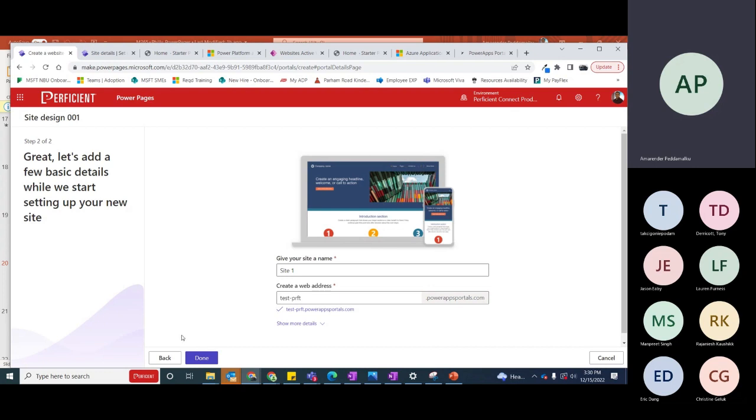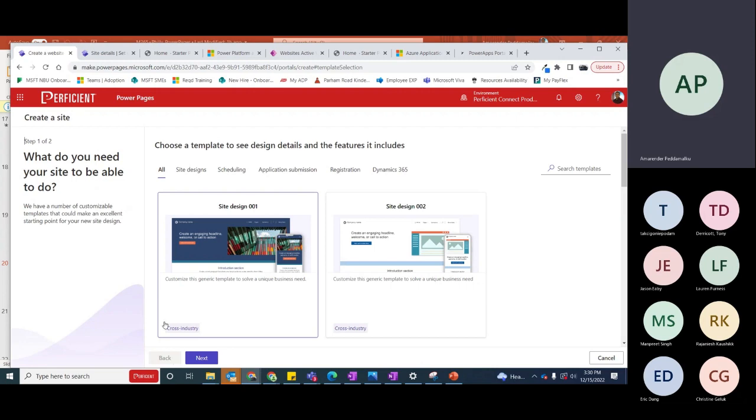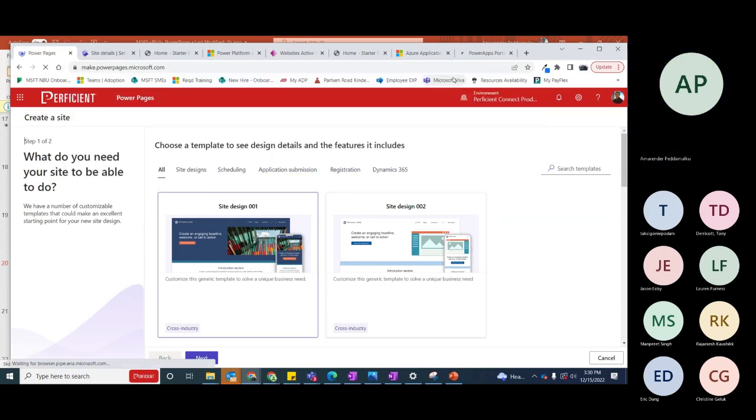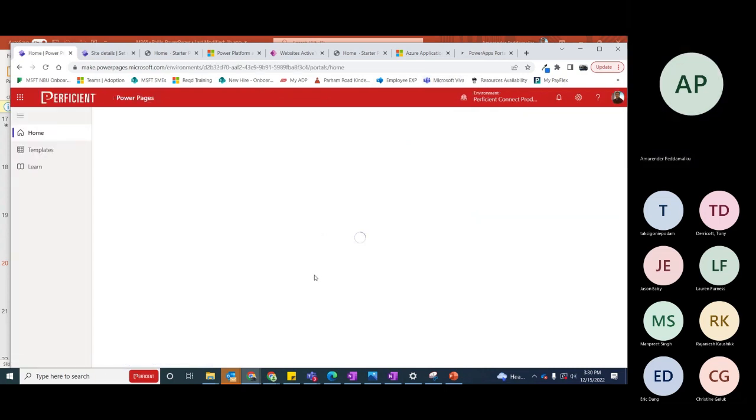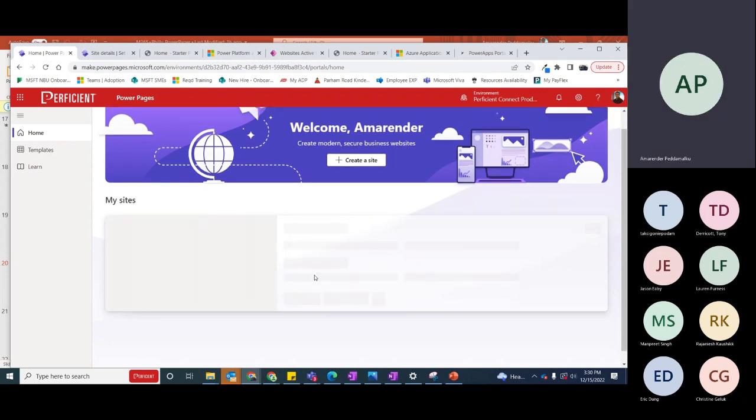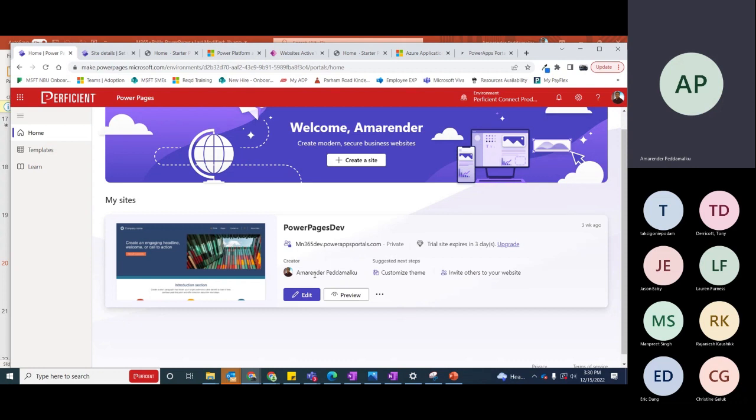I'm not going to create the site because I've already done it. So if I go back to my homepage, I'll go ahead and choose an existing site and edit that site. I'll show you how to quickly edit the site and create some pages with theming and whatnot. So here, you have some portal right from the main screen. You can preview your website, and once you click edit, you'll dive into the website.